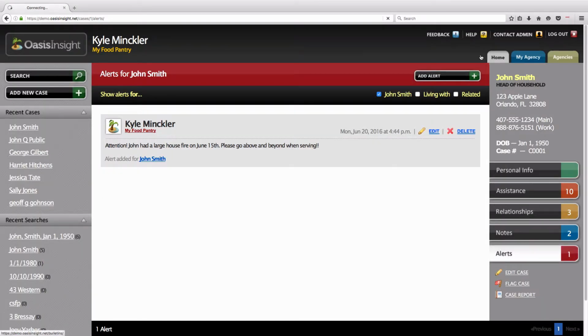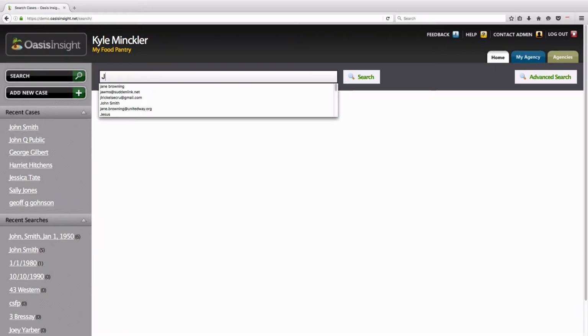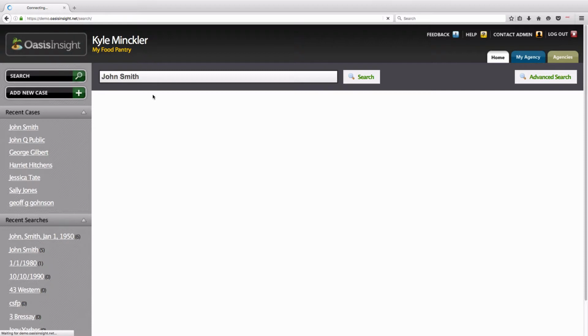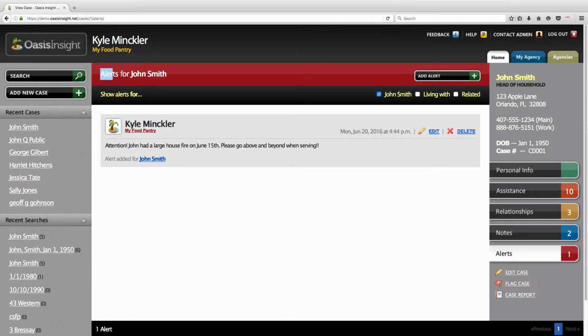Whenever someone searches for John's case in the future and opens up their case, the red alert section is the very first section that appears on the screen. You could heed the alert if it applies to you, or if it doesn't, you could just continue on to another colored section over on the right. Below the Alerts tab, there's just 3 little links.